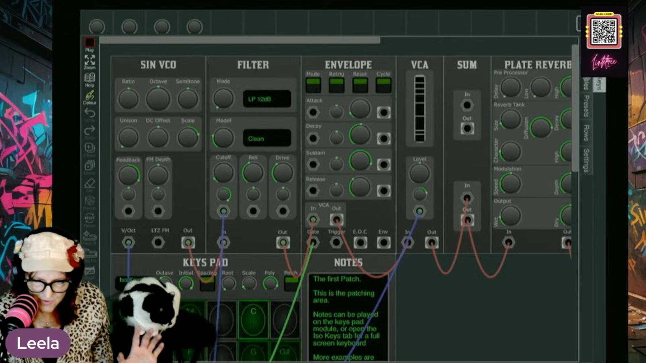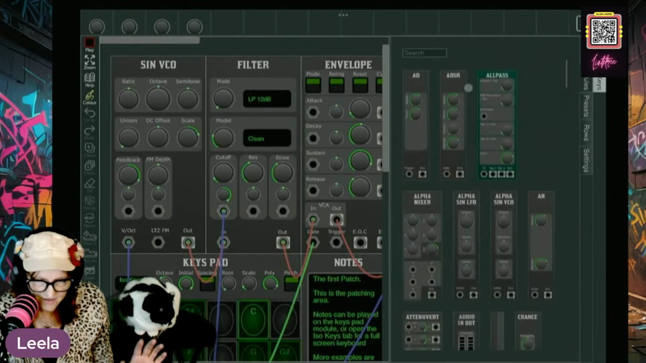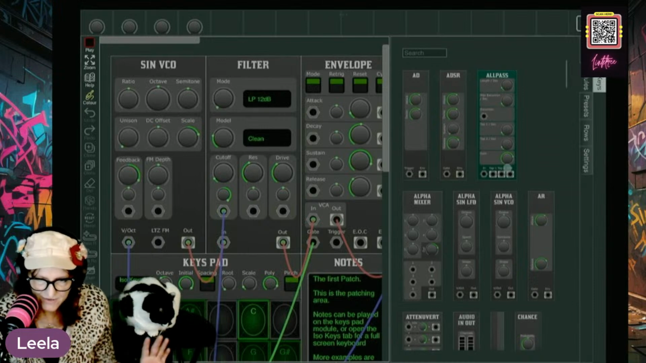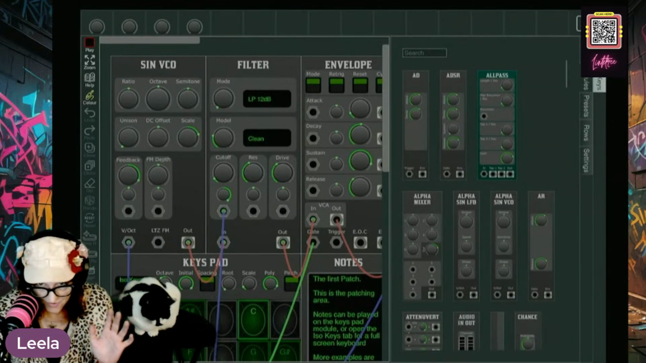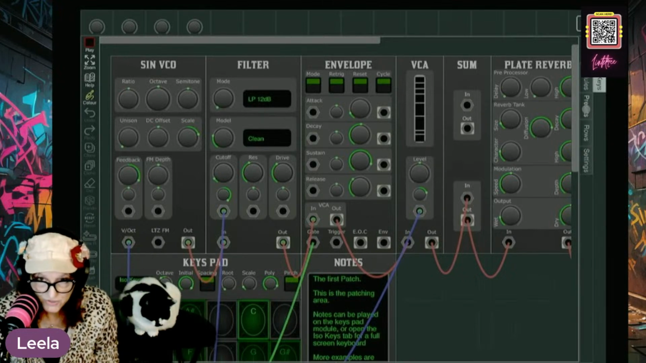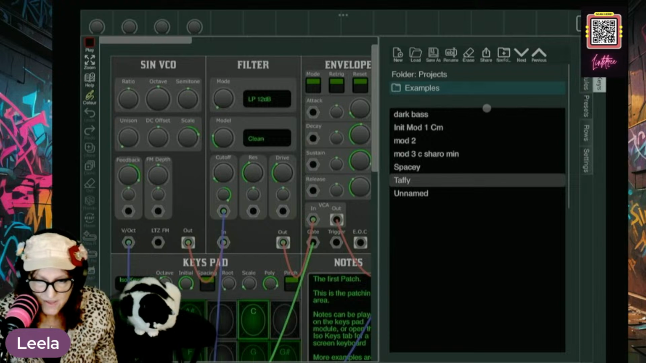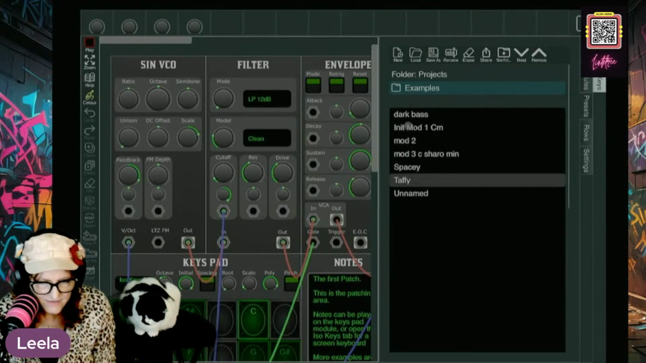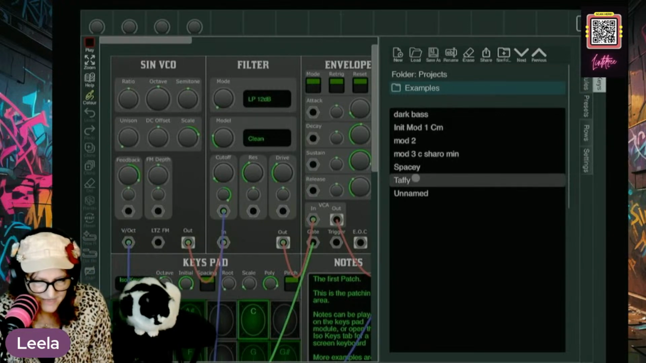So at X we'll get rid of modules. This gives you a whole place to make new modules. I will start from scratch and we will make one, assuming we have time, which we should because Jade won't be working today. So then you have presets. These are all the presets I've made so far. Dark base, init mod 1, mod 2.